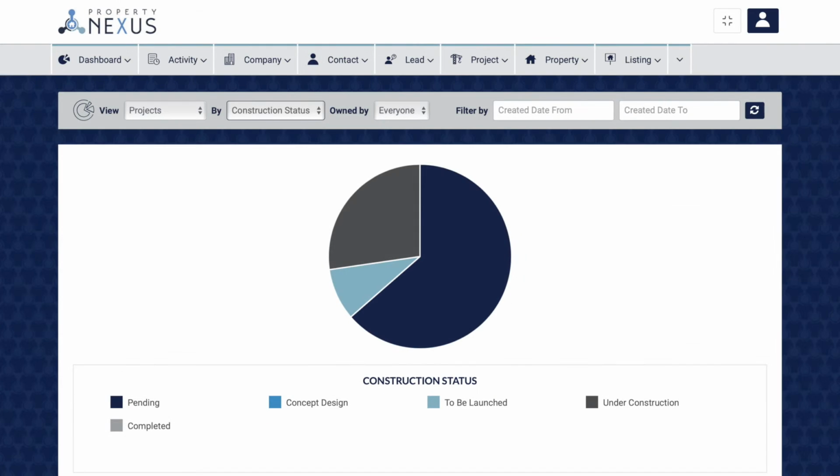The report in the projects module gives you insight into everything to do with your projects. The construction status report shows you the construction status of all of your projects. This is useful to check the progress of your company's construction.